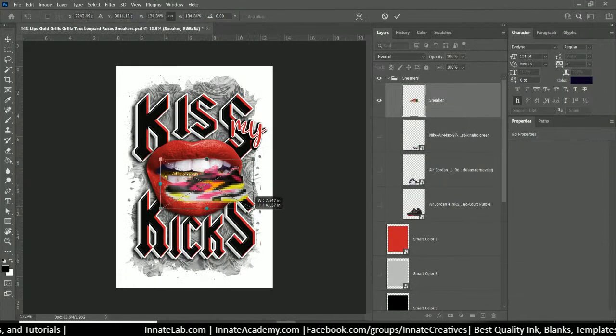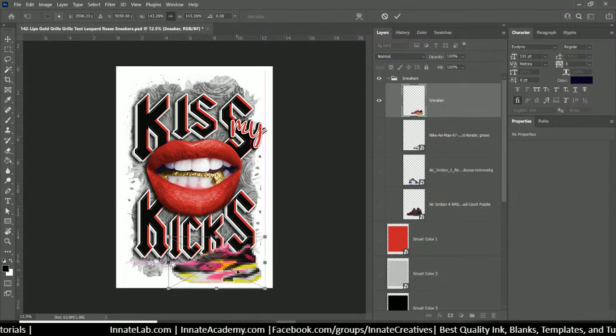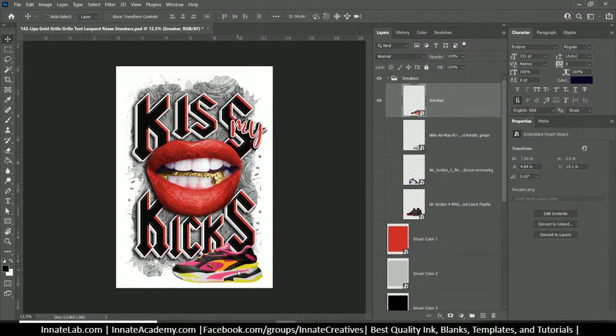All right, so there we go. Make it a little bit bigger for reference, throw it down there to the bottom, and I'm going to hit enter to lock in the transformation. I'm really excited about this. I think this is going to be cool.